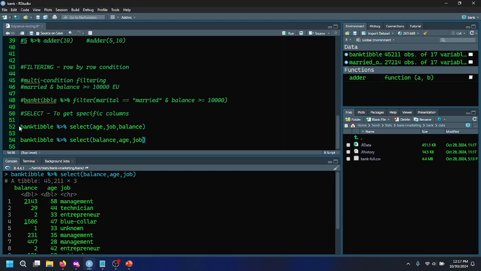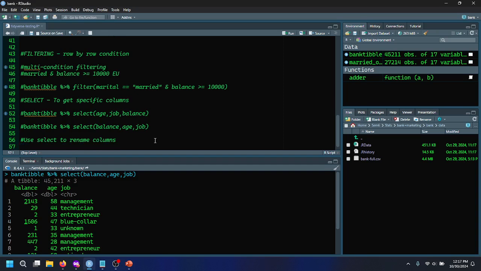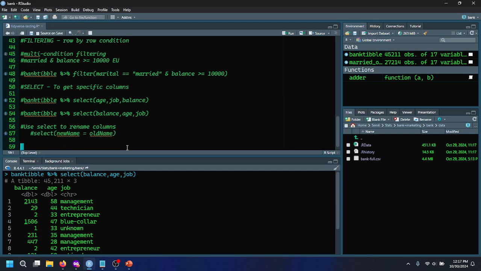And one final thing that I'll show you with select that I think you'll find useful is we can use select to rename columns. So the way we do this is we select the column and then we just do something like this. We use new name equals old name, where old name is already defined in the data and the new name is the name we want to use in favor of it.